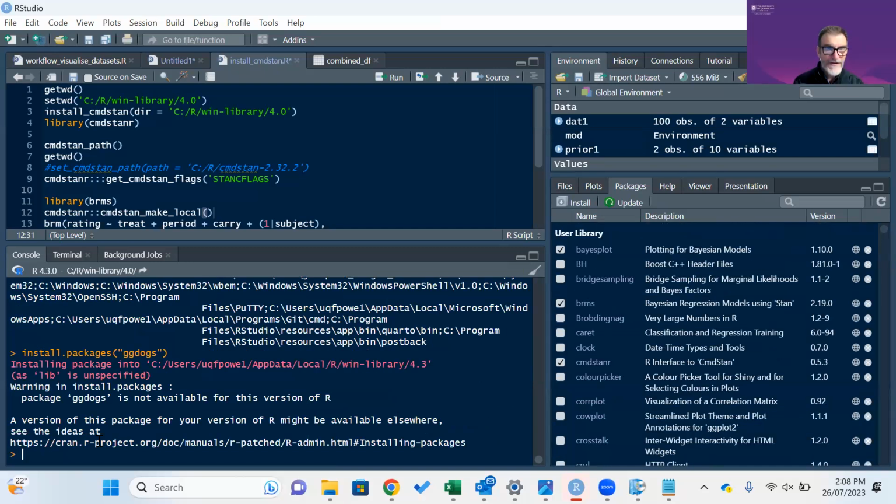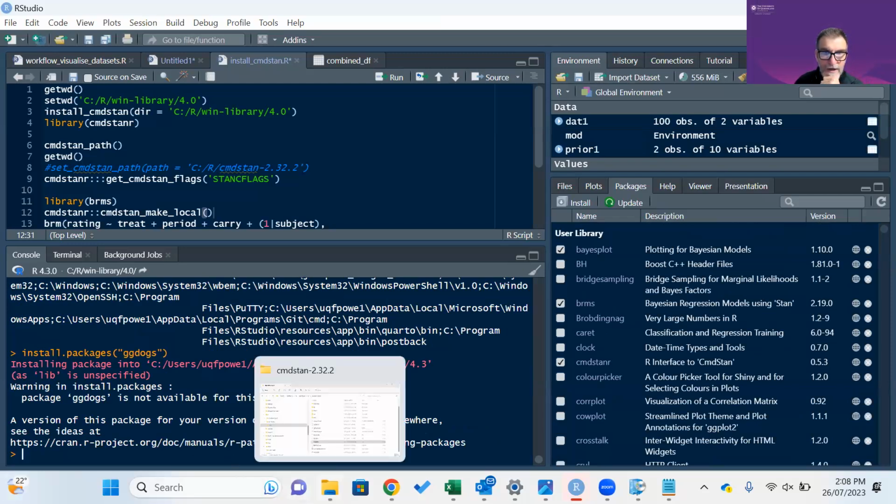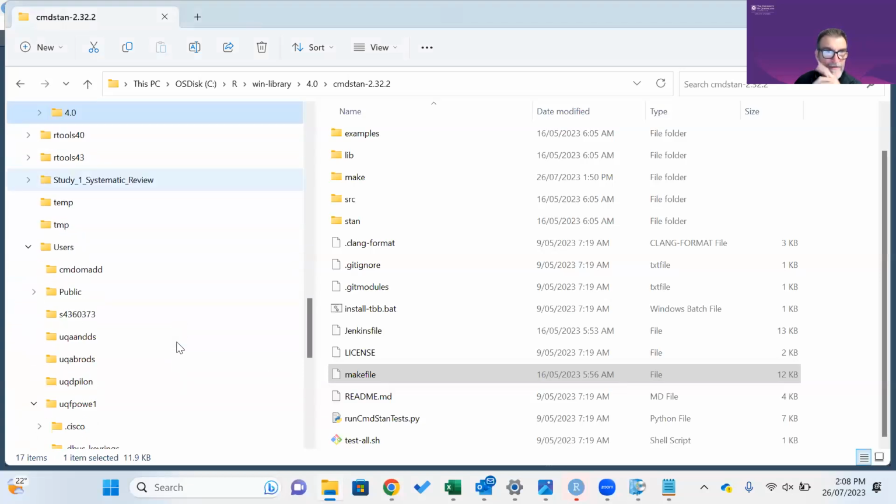Yeah, there you go. So it's going in. Oh, it's going into App Data Local 4.3. Okay. So that's where everything was reinstalled. When IT reinstalled for me a few weeks ago, they moved it over. That's the path we need: C, Users, username, AppData, Local, R, win-library, 4.3. We need that in there.